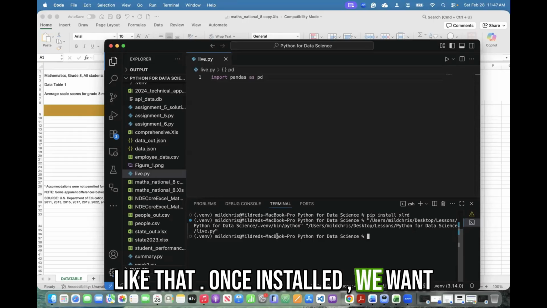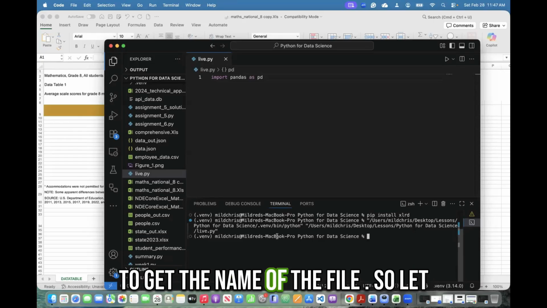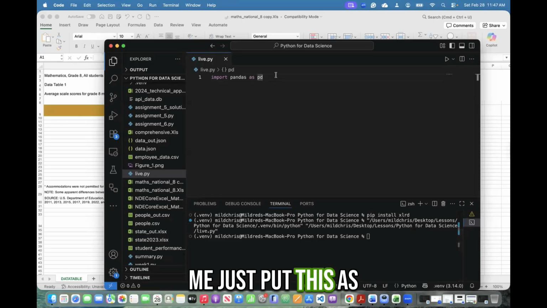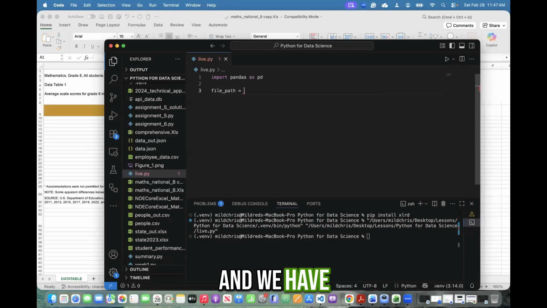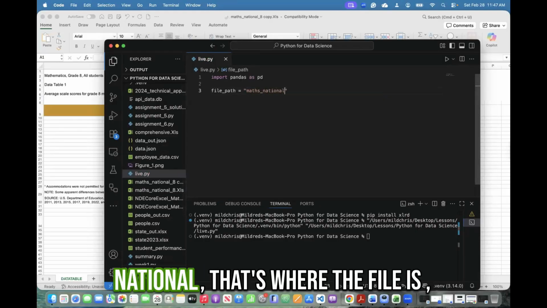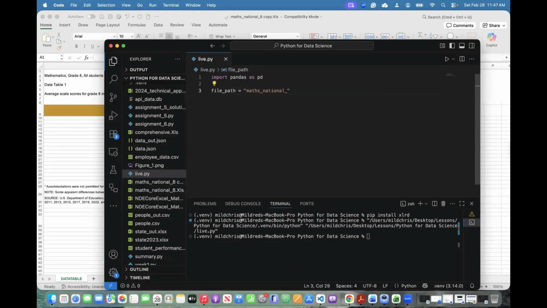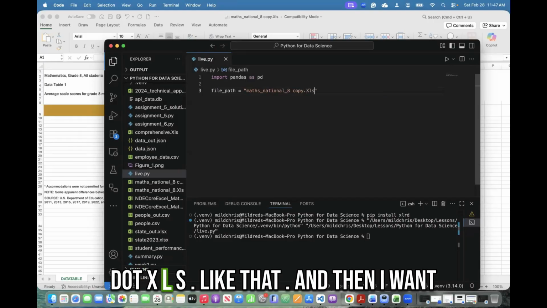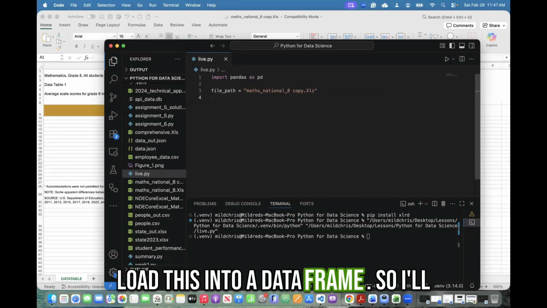Once installed, we want to get the name of the file. So let me just put this as file path. And we have maths_national, that's where the file is, underscore copy.xls like that. And then I want to load this into a data frame.